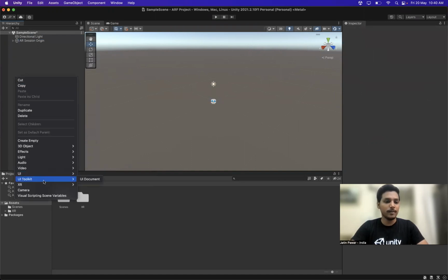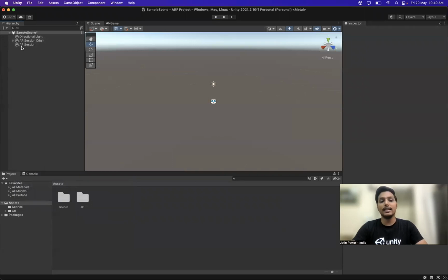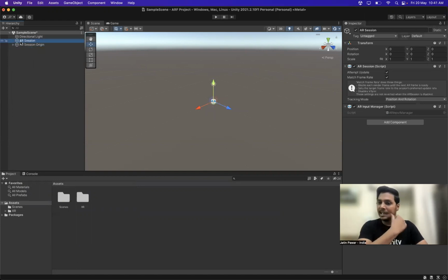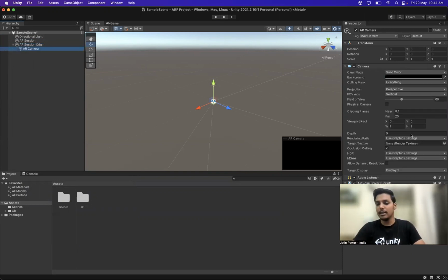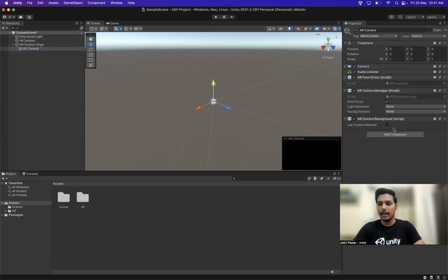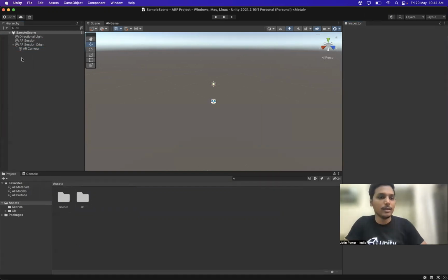So now we have a session origin. Again, go to XR, click on AR session. So now we have AR session as well as AR session origin. Okay, so it will automatically have its default scripts. You don't want to do much with these things. But now what you will see is on AR session origin, there's only one script, AR session origin, nothing else. And inside it there is the camera. This is the AR camera, with all the settings done, with the tag as main camera and whatnot. So this is all done.